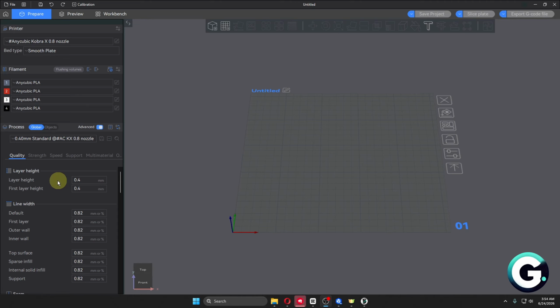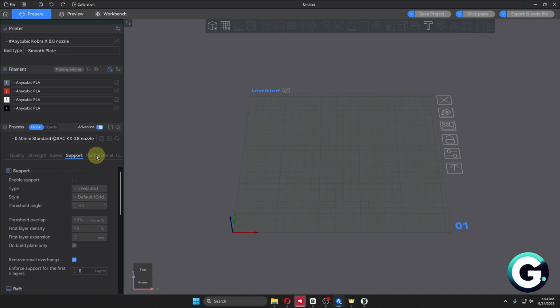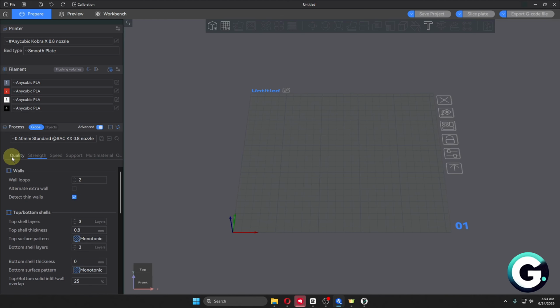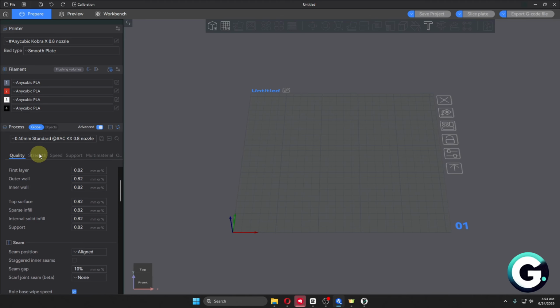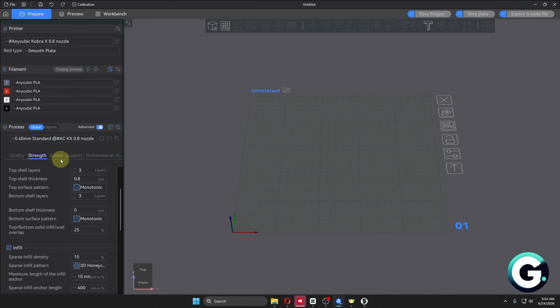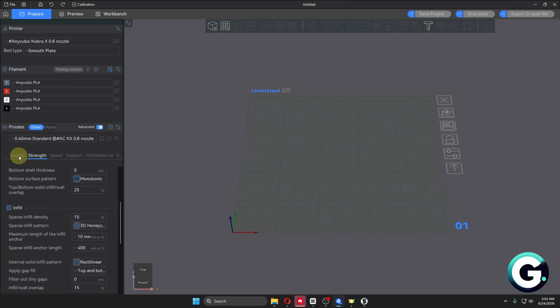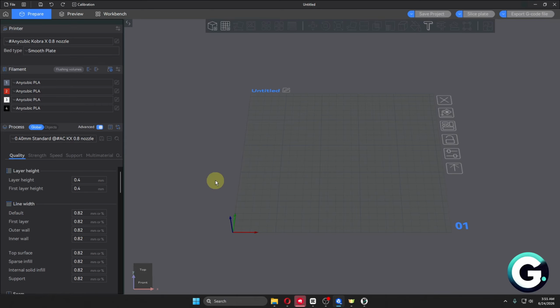On the side category, you have the process: quality, strength, speed, support, multi-material, and others. From here, you could edit a lot of things, including the travel speed, the layer height, the strength, the supports, the multi-layer, fuzzy skin, raft, and many more. So if you want to go ahead and edit those, you could just navigate through the side category right here. If you want to go ahead and import your model, it's going to be this specific button right here.